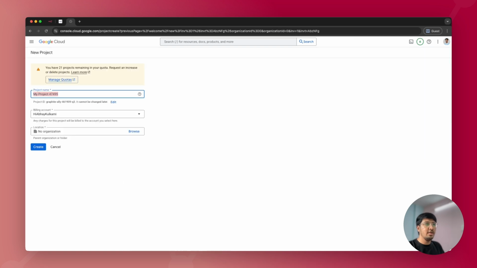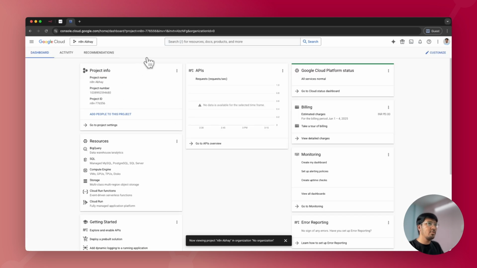Okay, this particular screen has popped up in front of me. I'll be entering a name for my project and setting up a billing account. I can select the location or organization too and hit the create button. Once this project is created, you will be redirected to this particular page and you can see the name of your project at the top of the screen.